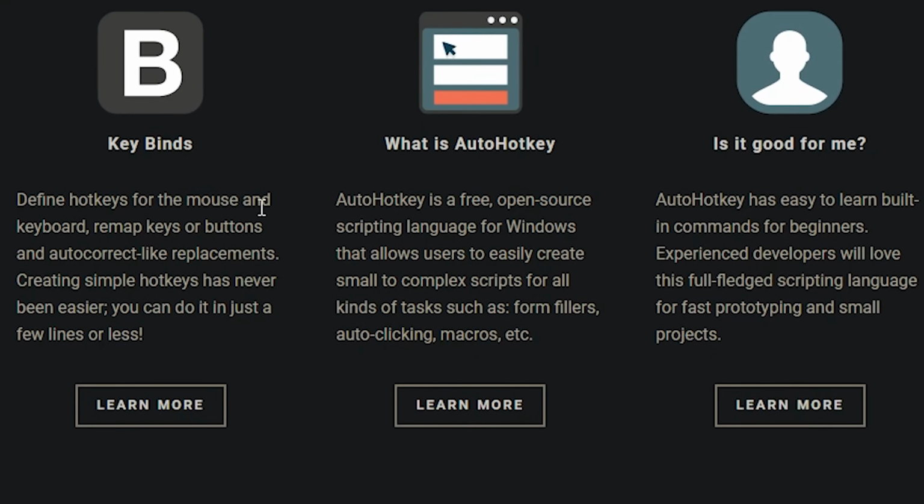Let's read this. Keybinds. Define hotkeys for the mouse and keyboard, remap keys or buttons, and autocorrect-like replacements. Creating simple hotkeys has never been easier. You can do it in just a few lines or less. What is AutoHotkey? AutoHotkey is a free, open-source scripting language for Windows that allows users to easily create small to complex scripts for all kinds of tasks, such as form fillers, auto-clicking, macros, etc.